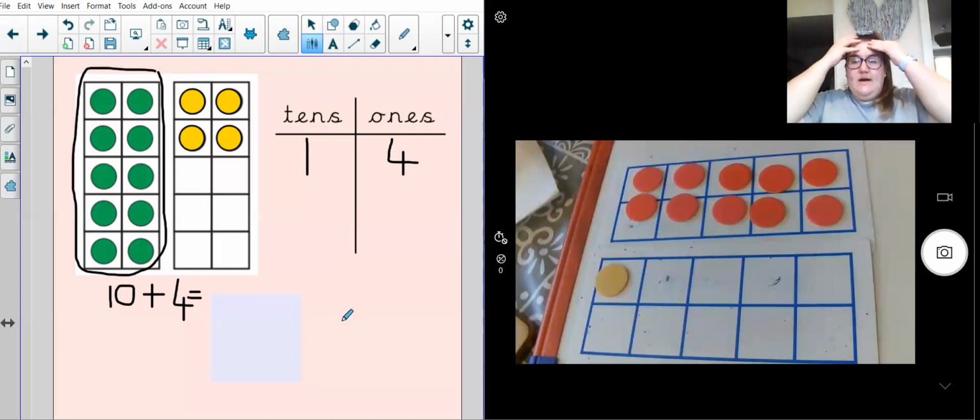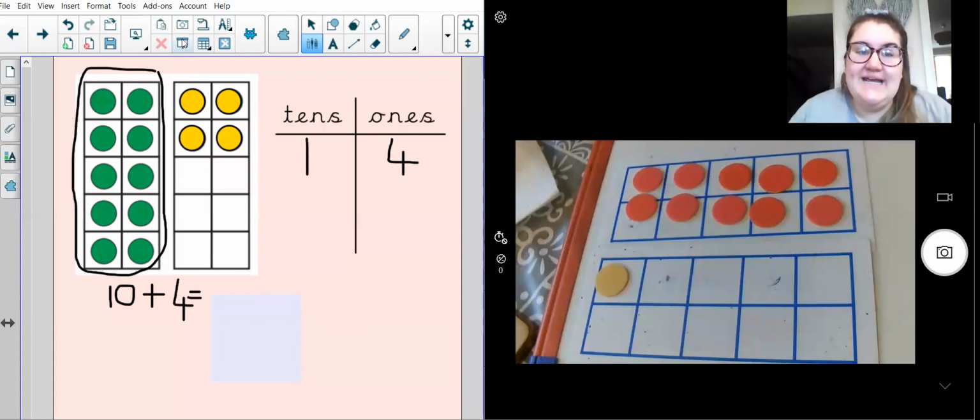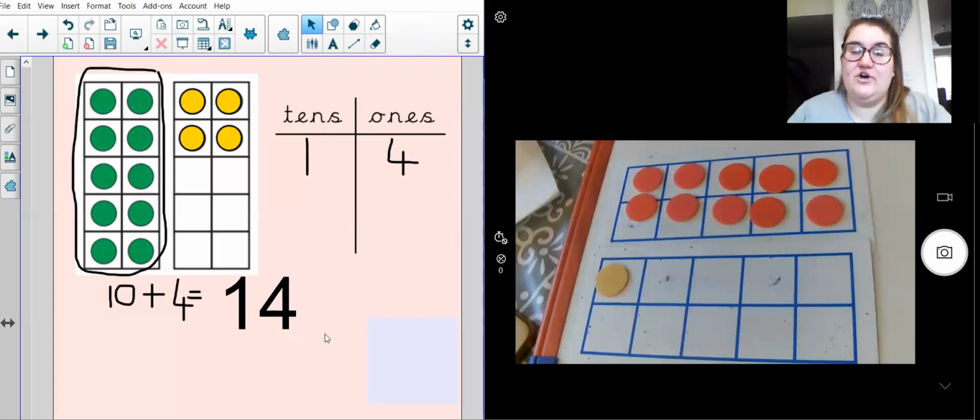Let's put that 10 in our heads. Ready? 10, and we're going to add 4 more. 10, 11, 12, 13, 14. Did anybody else get 14? Super stuff. So I've got 1 ten and 4 ones.